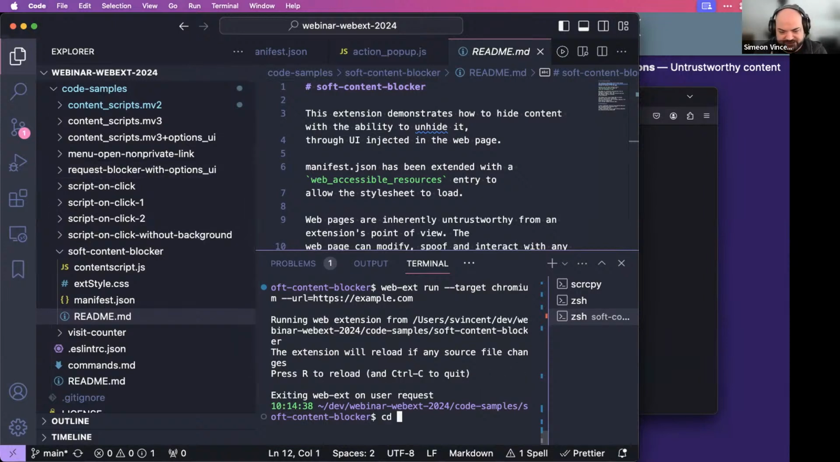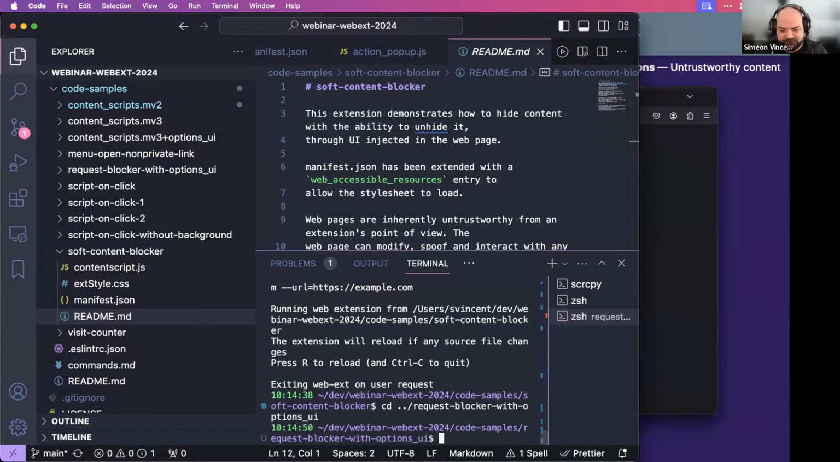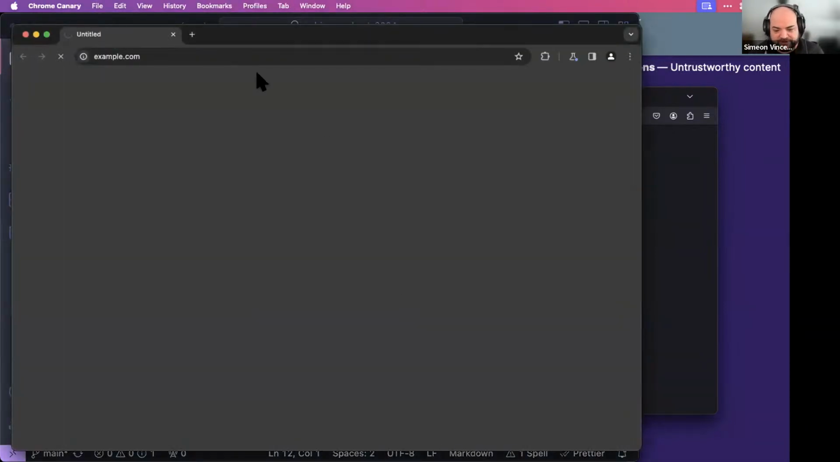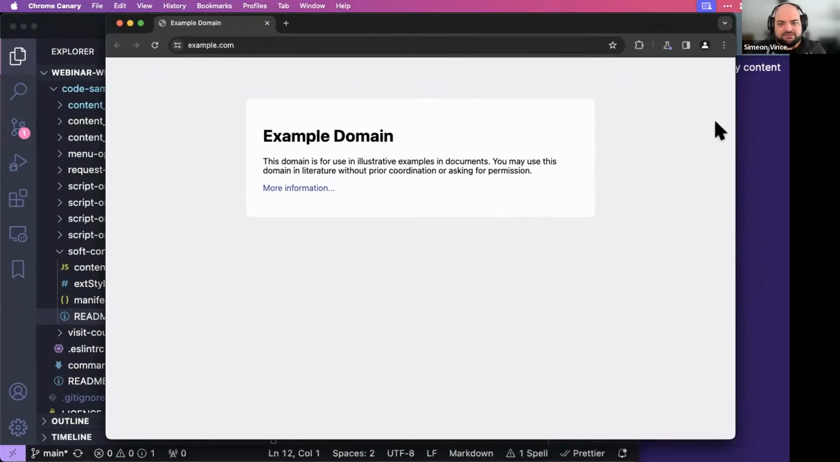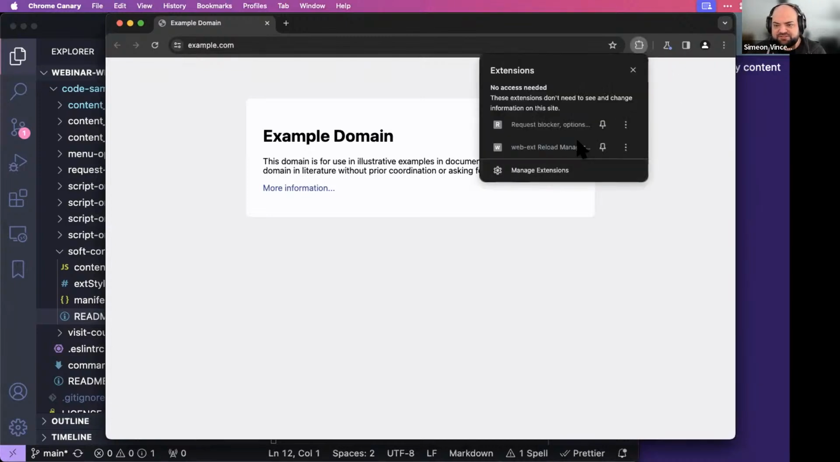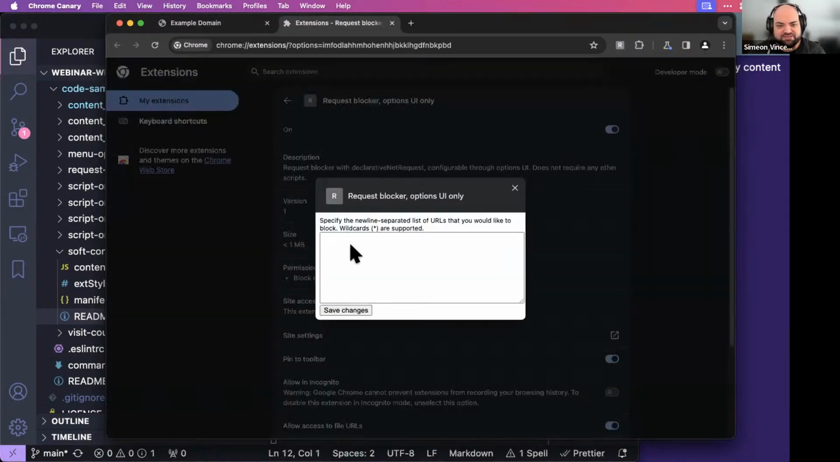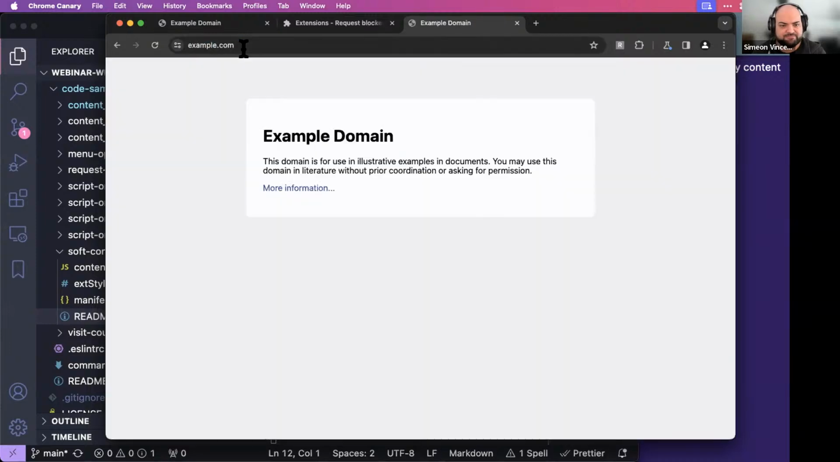Request blocker with options UI. Apparently, we're going to load it in Chromium this time. So when the extension is installed, we're going to pin this guy just to make it a little easier. We can open the options menu and manually add and remove our domains that we want to block. So for example, I could do *.example.com. Did I spell that correctly? Save changes. And now if I go to example.com, it worked and it shouldn't have.